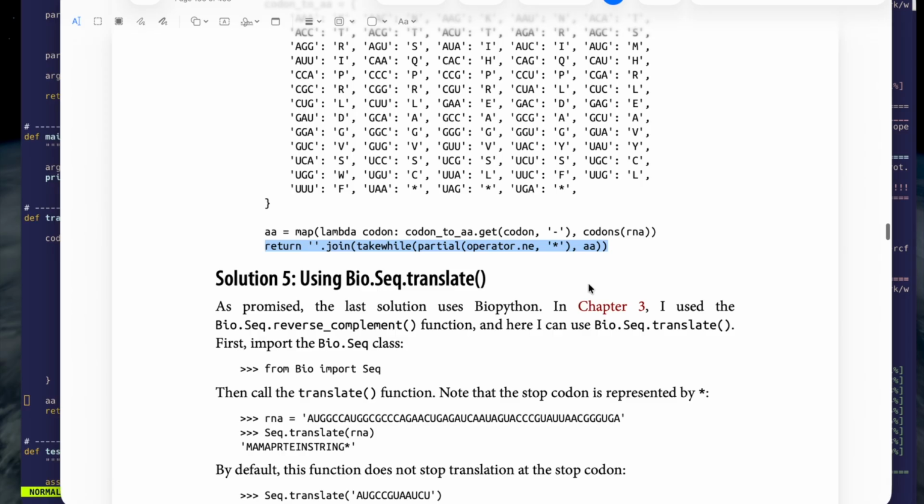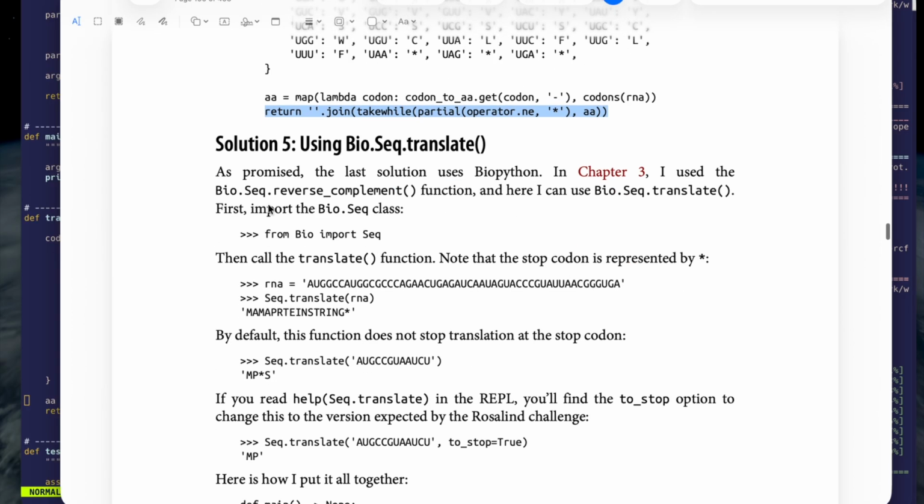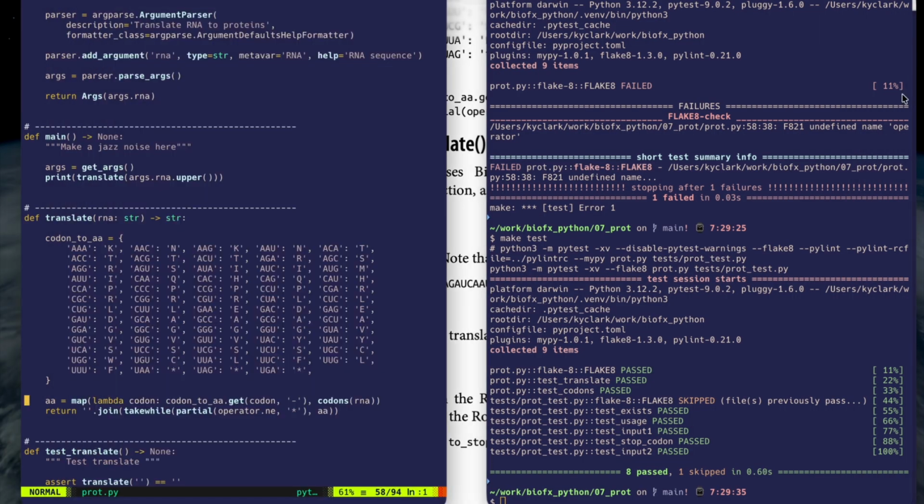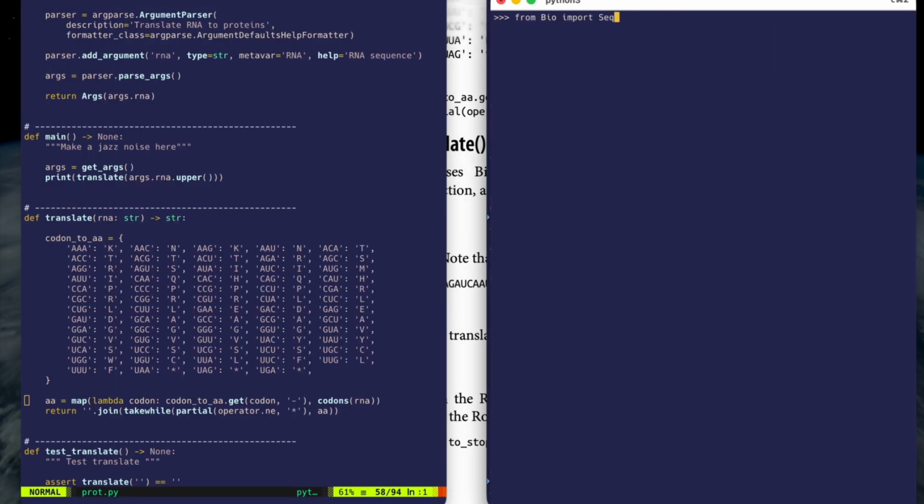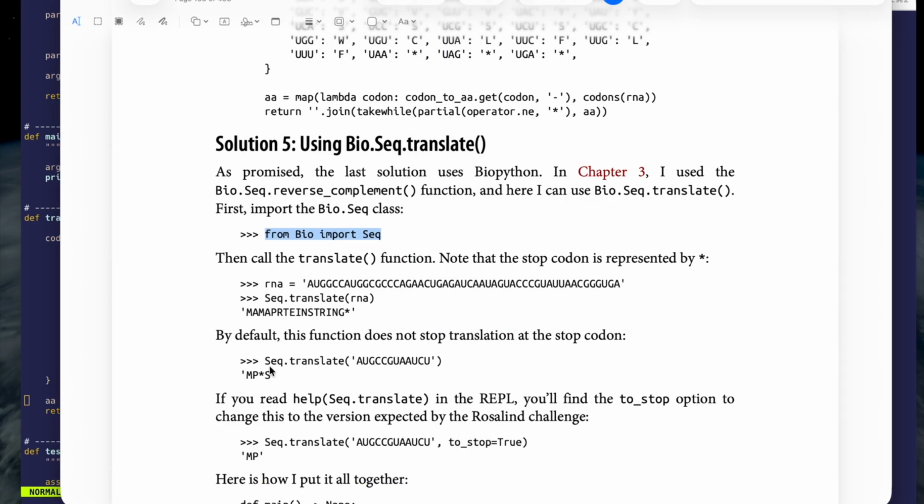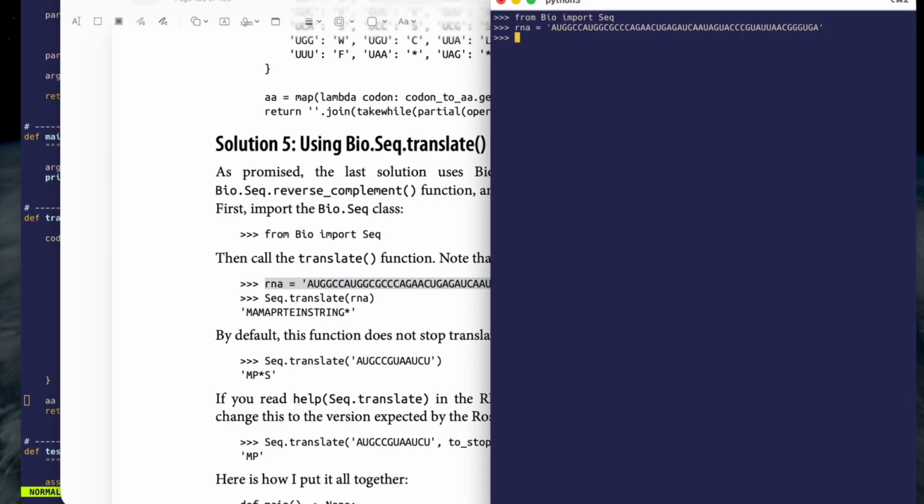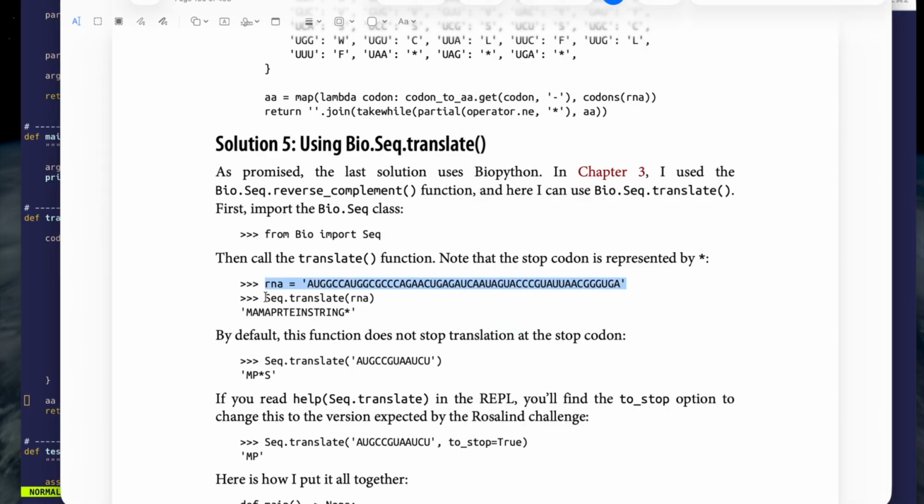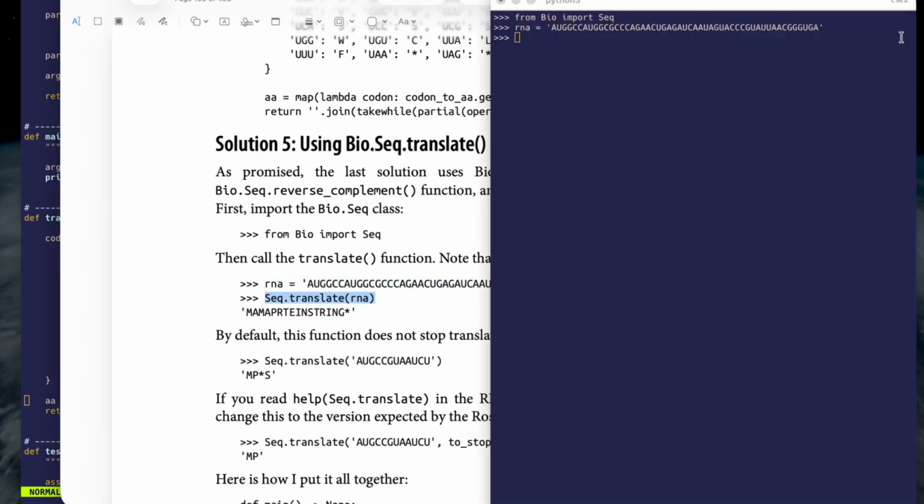However, in the Bio.Seq class that we've used many times now, let's go back and put our RNA string to this, there is actually a function that will do everything that we want to do. It's called translate, and that should not be a surprise.